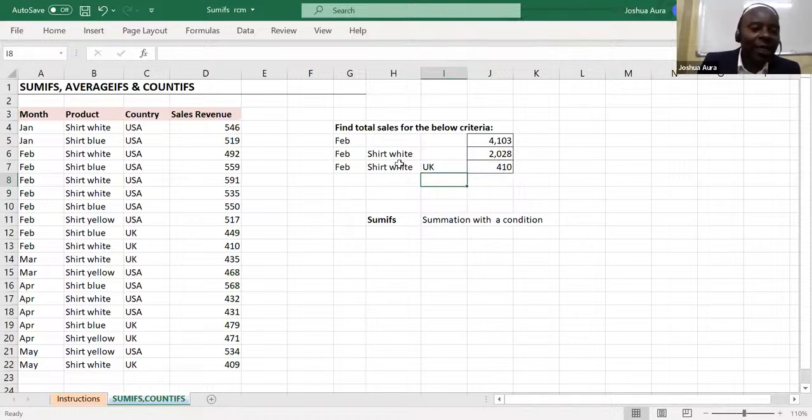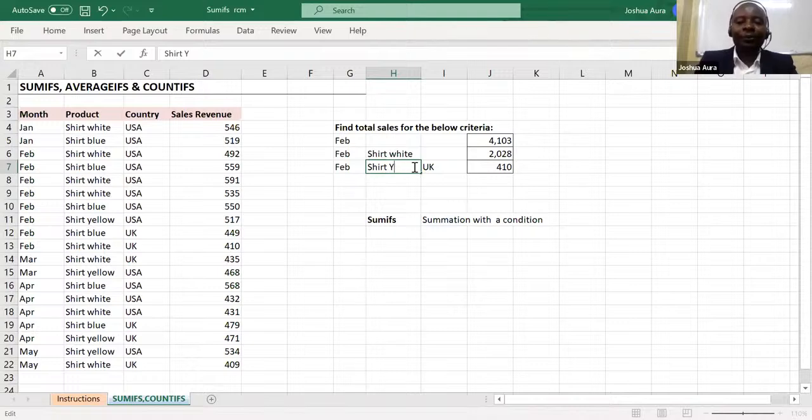If, for example, I want shirt yellow, I'll come here and simply type. This is a beautiful thing with Excel. I'll type shirt yellow, and once I say enter, I see 0, meaning there is no shirt yellow which was sold in the UK in the month of February, right? But I can see some of them were sold in April. So if I change it and put April, when I say enter like that, shirt yellow.